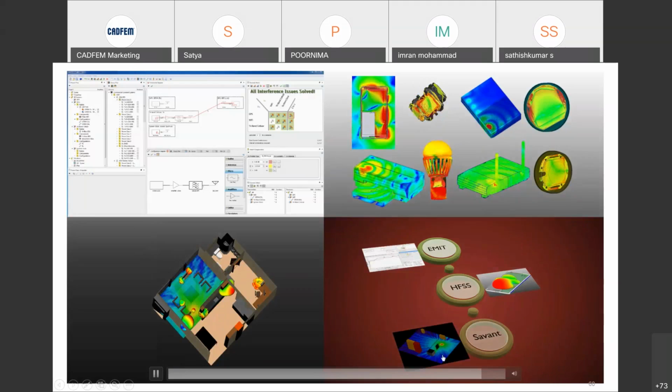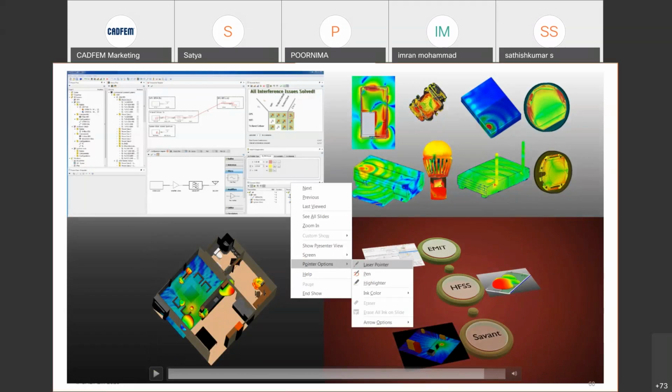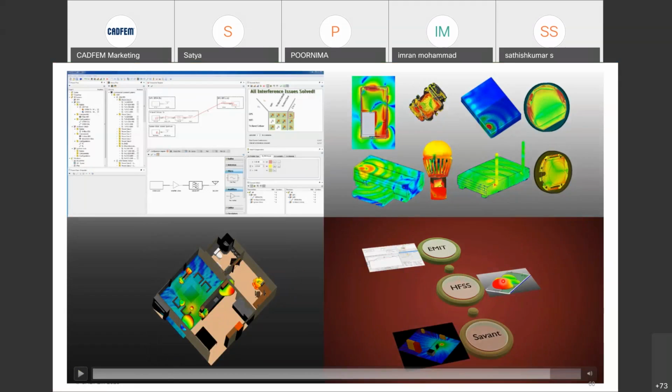So you can see over here, ANSYS HFSS can be used for a user equipment, but if you are going for a multi-system analysis, you can see over here, we are modeling the multiple systems. We are going to see the interference. We are using the EMIT.